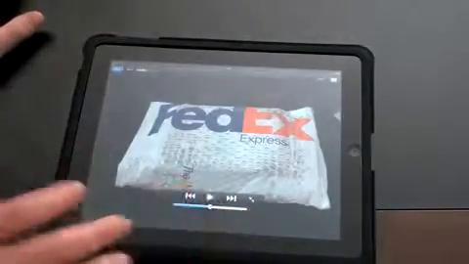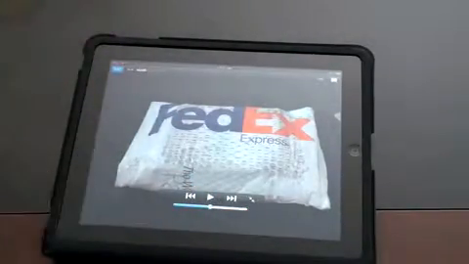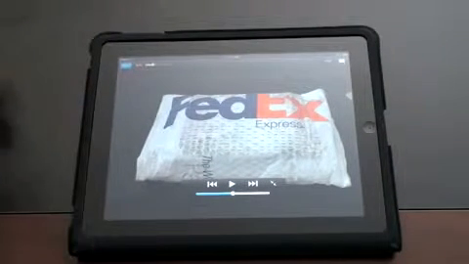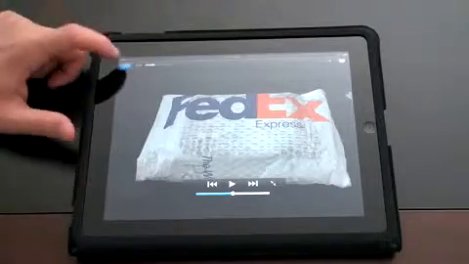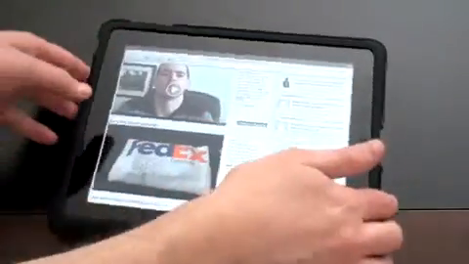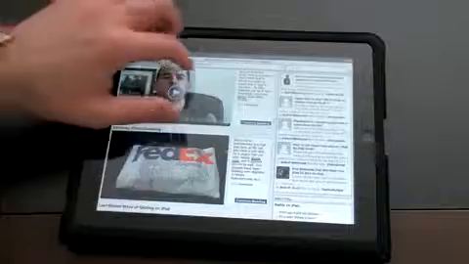I'll go ahead and pause this, and this does play HD. This is a 720p video, and it's playing it pretty nicely. I'll do another video series showing you how video playback is, but I just want to show you how it integrates with the web. I'll go ahead and hit done, and of course you can browse in landscape as well.